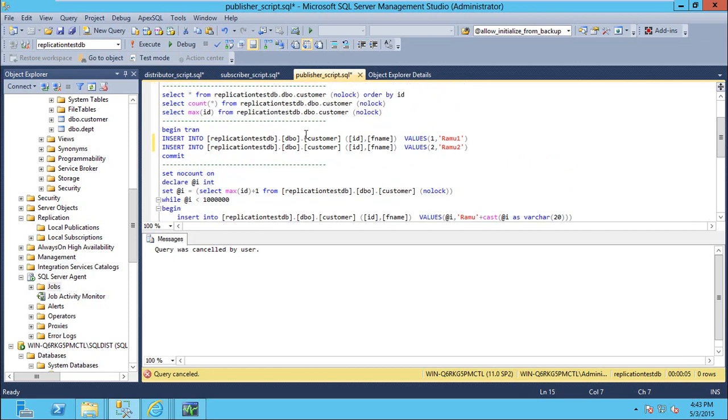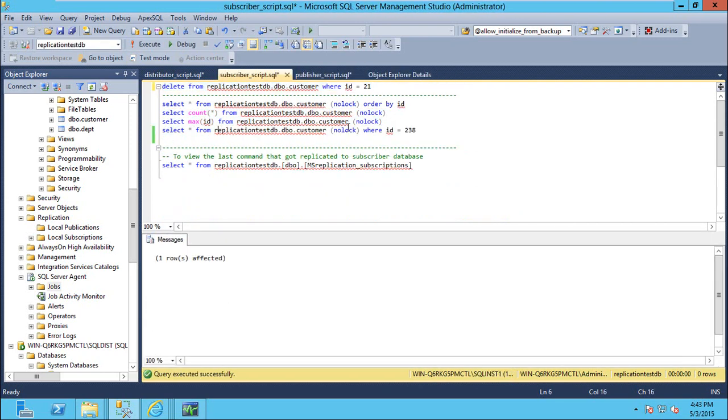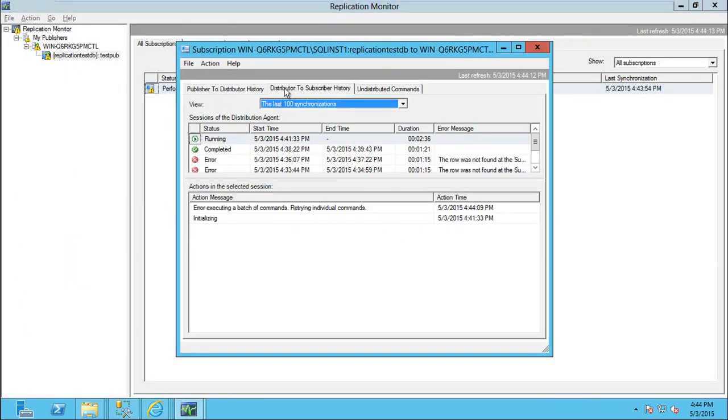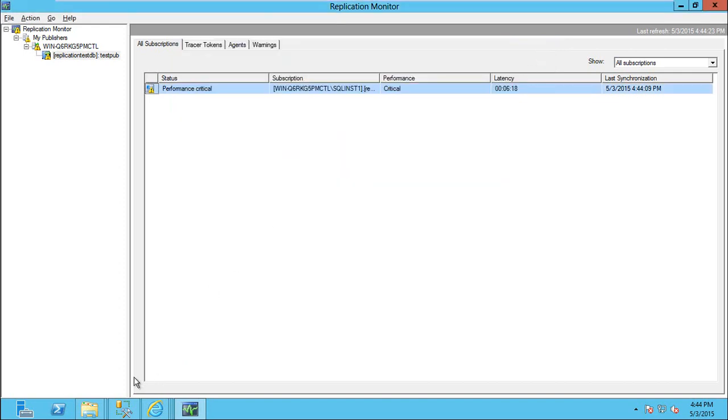Let's take a look at maximum ID. 1367. Maximum ID here is 1368. So I created the problem, and after that I inserted 2 more rows. So totally there are 3 commands pending, 3 transactions pending. Again, if you take a look at it, see here, error executing batch of commands, retrying individual commands. After some time this will error out and the distribution agent job will be stopped.